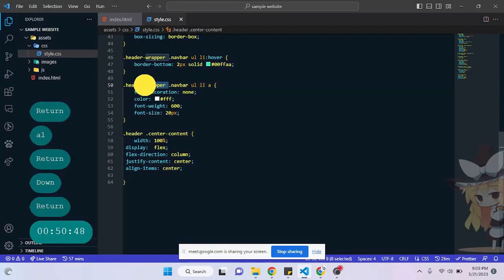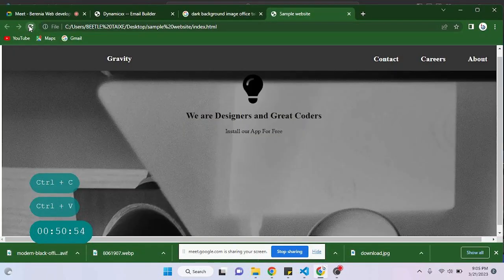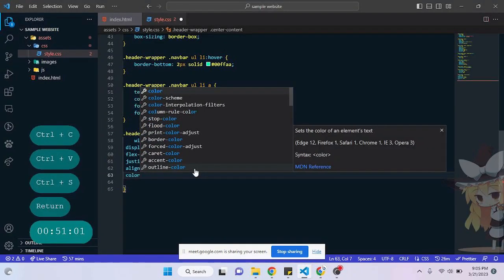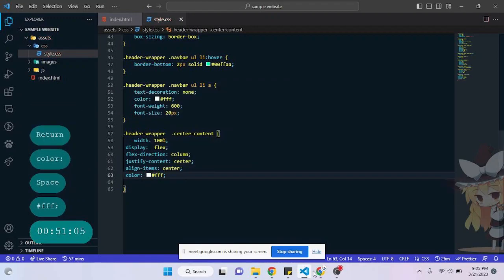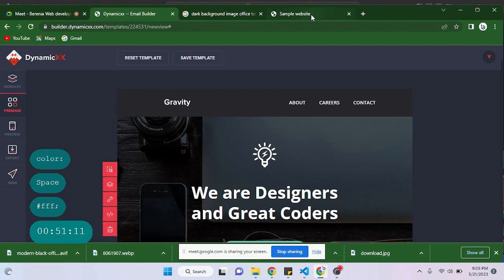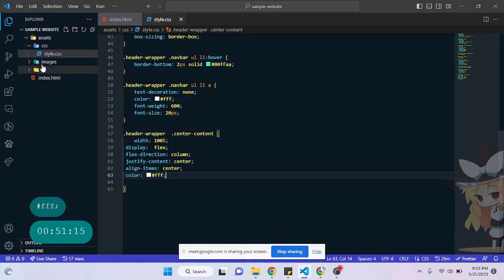Oh, something is wrong. Oh, sorry, I used header instead of header wrapper. Correct. So now our text, let's just add color to this place so that all of them will have the same color. Nice. So what is the color here? White. But when you look at our text, it's not actually bold enough.